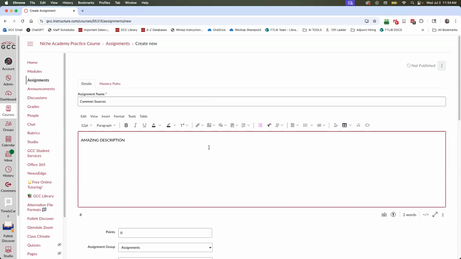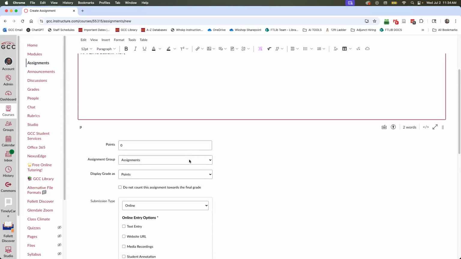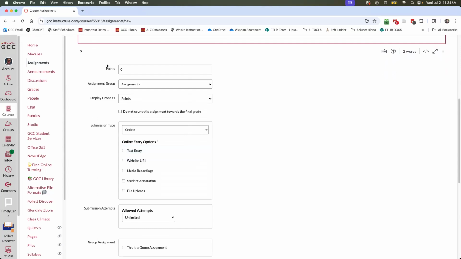And again, this should tell the student maybe how to access, what they should expect, how long it should take them, and then if they have any questions, how they can maybe get some help, right? Our normal assignment behaviors. We're going to scroll down, and again, this is where we want to assign our points. Again, if you are thinking about having this as an assignment that you want in your grade book, you'll want to make sure this aligns with your grading schema.